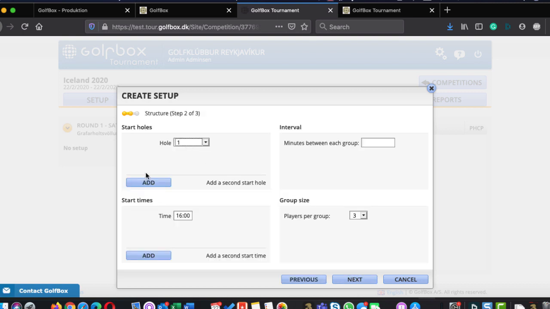You can start on hole 1. You can add a hole if you want to start on hole 10 as well, or any other hole. You have to say how many minutes between the groups. You can add another starting time. The European Tour normally starts at 7:30 in the morning and then a second start at 11:30. And the day after, they switch them around. So the guy who started at 11:30 starts at 7:30. So you have the option to do that if you have multiple rounds.